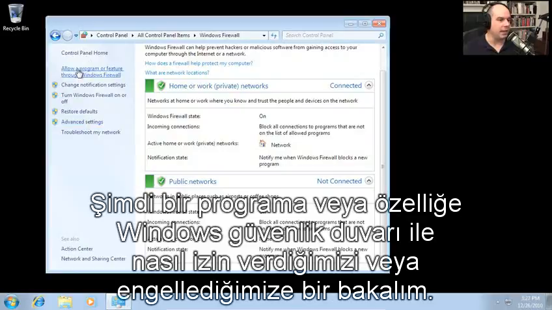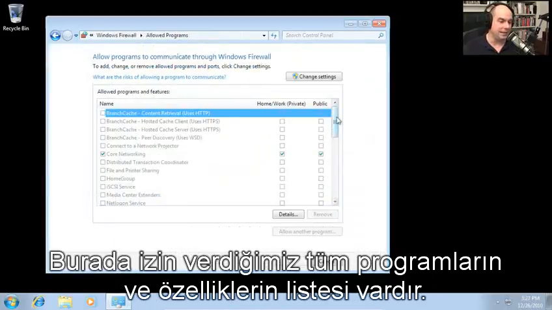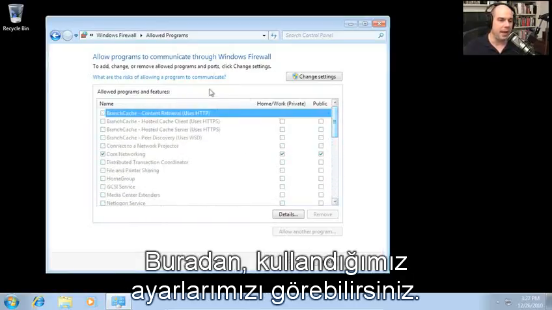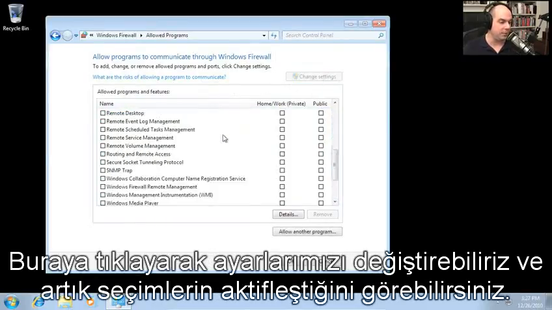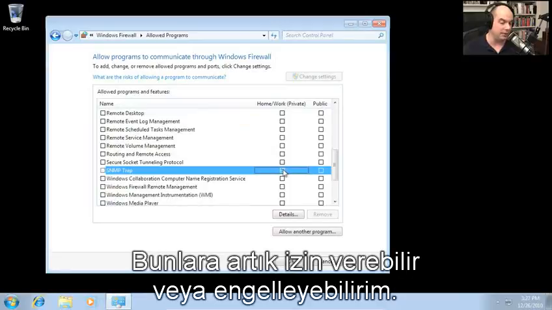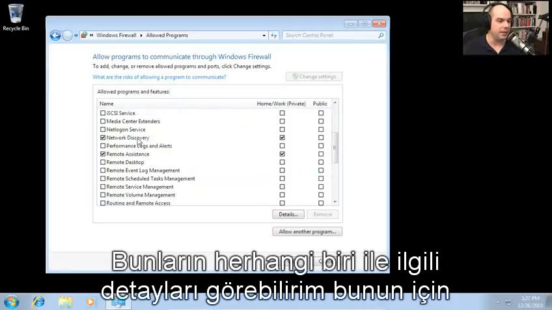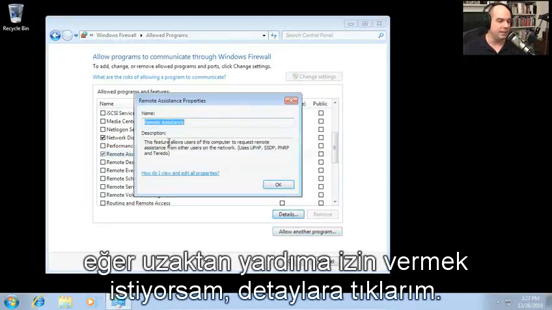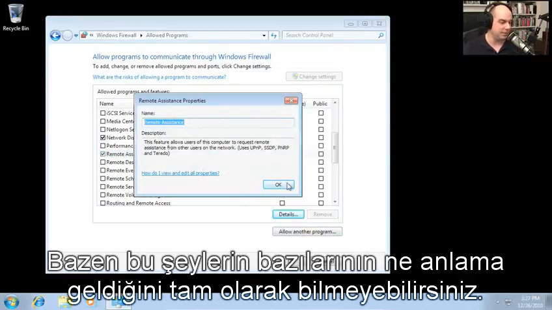Let's look at the allow a program or feature through the Windows firewall, and here is a list of all of the programs and features allowed to us. Now you can see that the options that we have are to allow the change of settings, and you can see now it's enabled and disabled, and I can allow or disallow those. With any of these, I can get more detail. So if I would like to allow remote assistance, I can click details and it tells me what that is associated with. So sometimes you don't know exactly what some of these things mean.